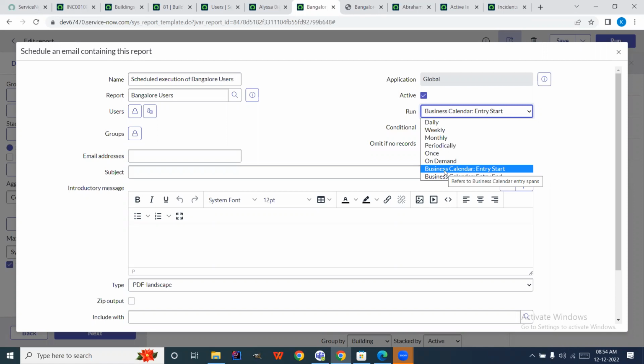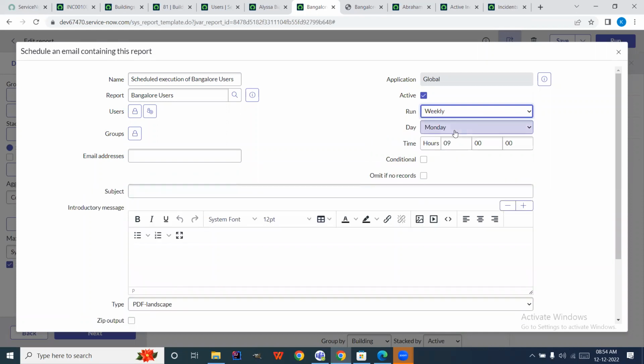So not every business calendar starts on January 1st. A few business calendars start in November, or a few of them start in April. So it depends. Okay, so that is about business calendar. Now we want to send it weekly on Monday. So we will select weekly, and we have selected the day as Monday, and also we have selected the particular time. Okay, so now we want to send it to my manager, right?